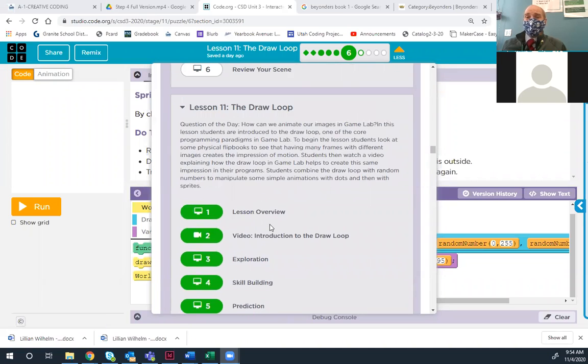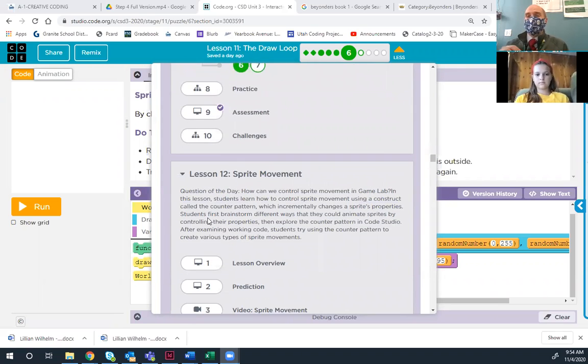And so we reviewed the draw loop, and we learned about how it repeatedly performs the same commands over and over and over again. And we learned how to randomize, make little dots appear on the screen, and how to make stuff move around and animate it a little bit. This time, however, we're going to actually look into getting things to move in a uniform and smooth manner.